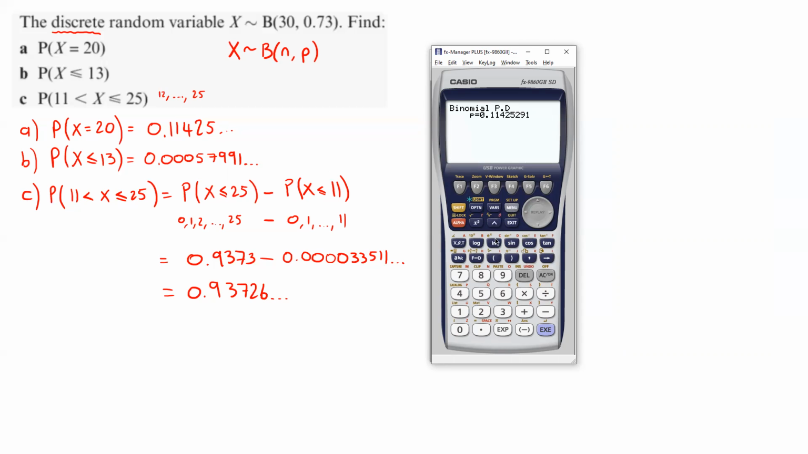Same for the cumulatives. If I step back out of this, go to distribution, binomial, and then CD. The only thing I change here, so again, my data is set to variable, I change this to be 13. And that again will add together all those probabilities. So it should just give me 5.79 times 10 to the minus 4, which is just this one here. I do the same for these two, and it will give me the same answers here. So that's how you use it for that one.